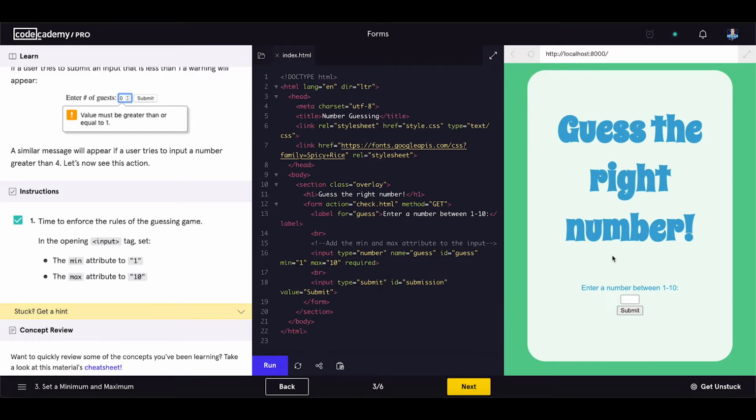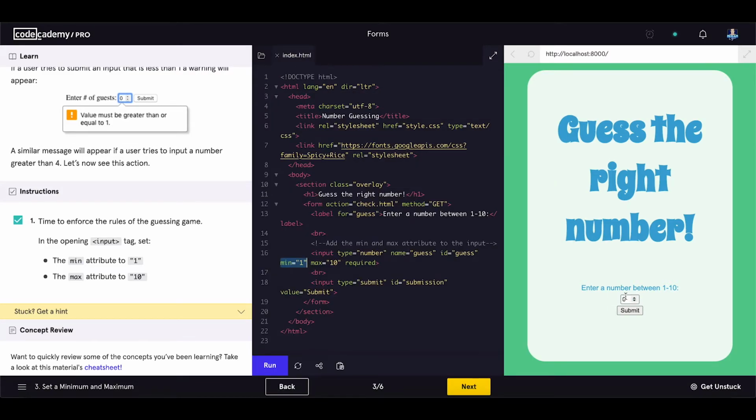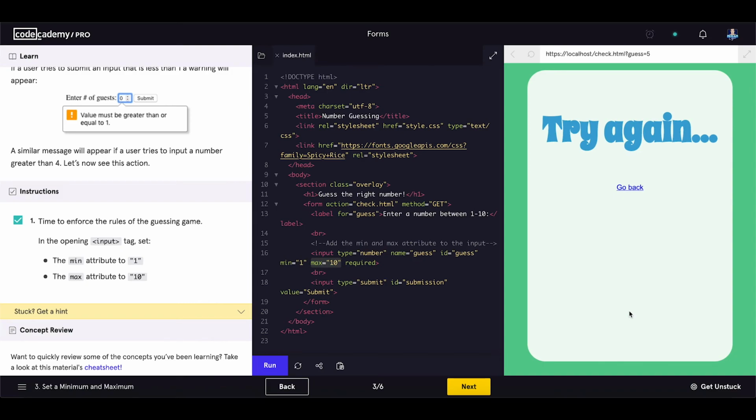And now let's go there and type 0, submit. No, because our min attribute is set to 1, that's why we cannot enter any number smaller than 1. If you type 11, value must be less than or equal to 10, because our max attribute is set to 10. But if we type some number between 1 and 10, let's type 5 and submit the form, everything works just fine.